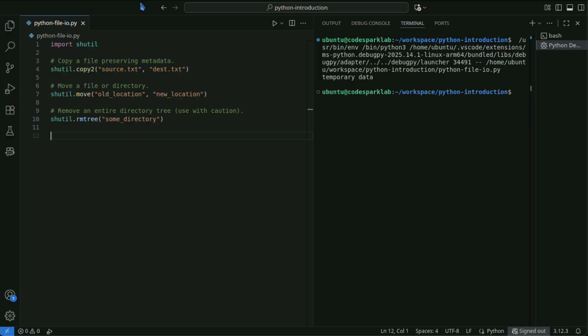shutil.copy2 also copies metadata, such as modification time. Move will fall back to moving the file even if rename cannot be used. rmtree is a dangerous operation, so always confirm and back up before deleting.